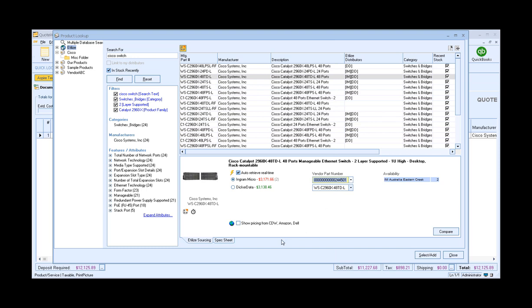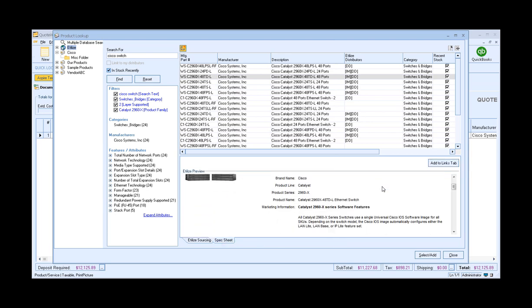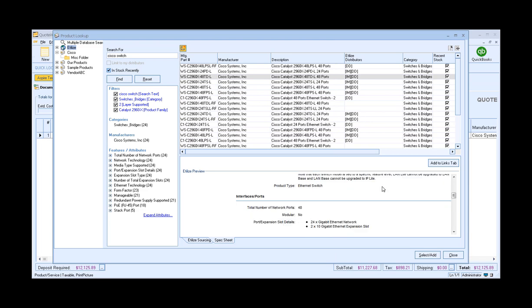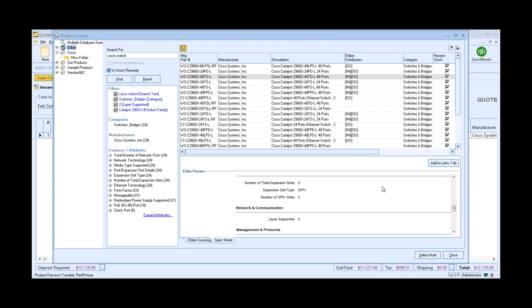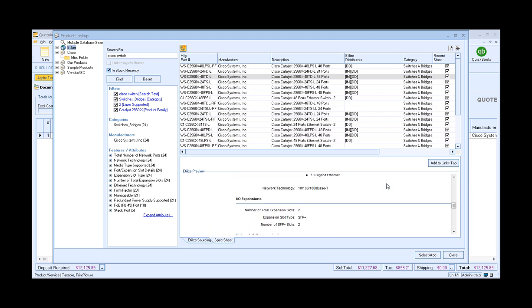One of the really great features about Etilize is it also provides more technical information for many of the items in the database. So if we click on the Spec Sheet tab, you'll see a complete technical breakdown of this particular item. This is something that you can use internally as a selling point for your customer. And it's even something you can add to your customer's document.